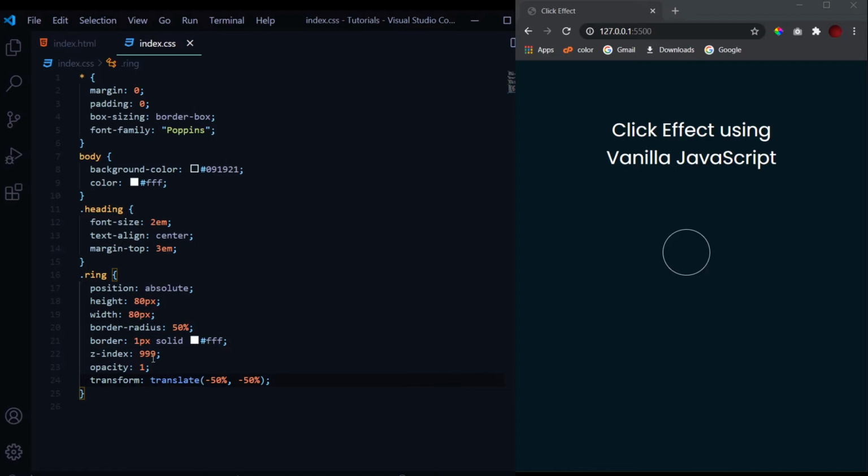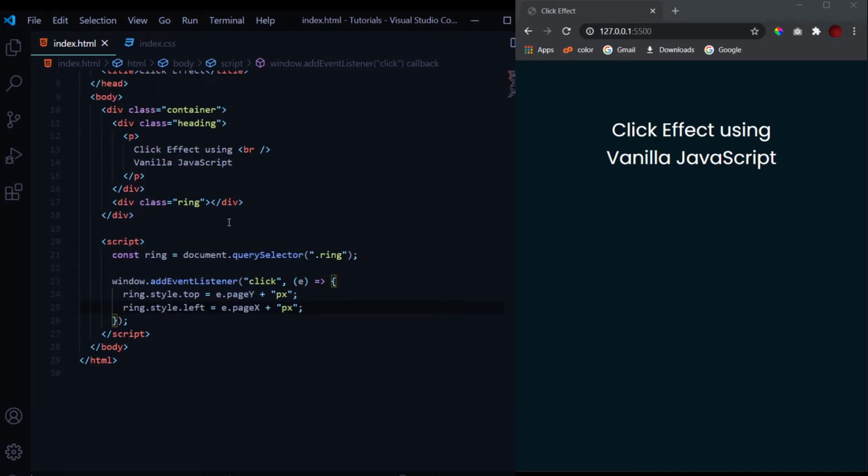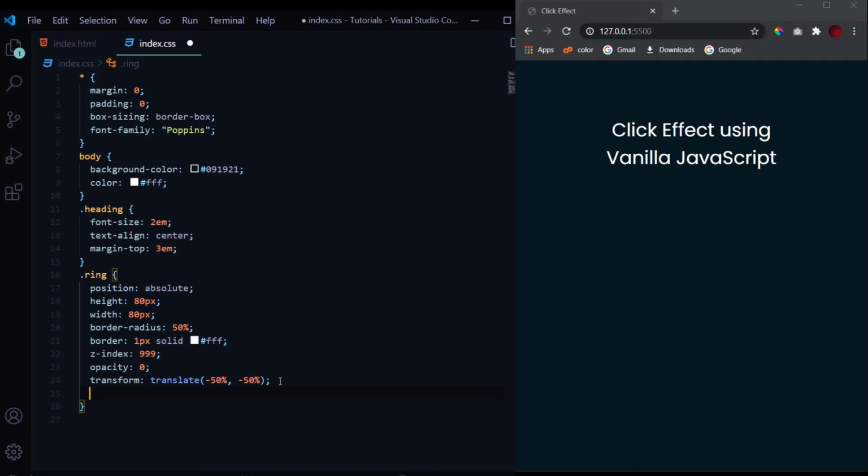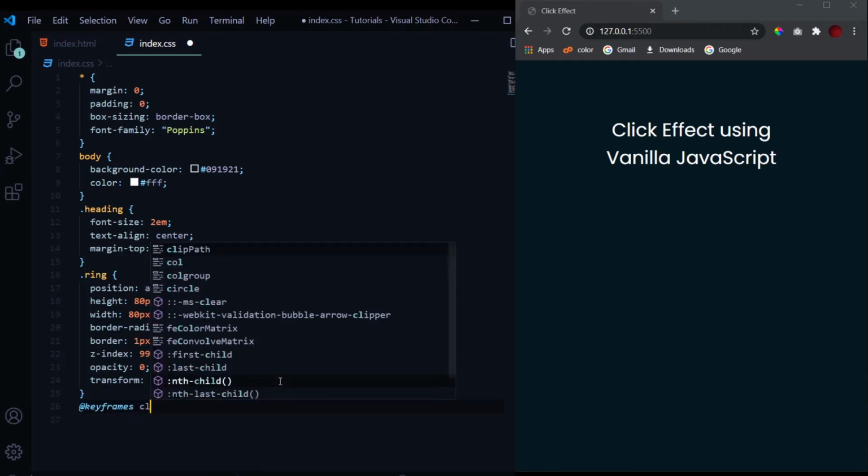Now the next thing which we need to do is, let's make it back to opacity of 0. Now we need that animation. We actually need an animation so that it is appearing from the center of the arrow and it grows in size and then it disappears again. So for that we'll give it an animation, the animation name will be click.